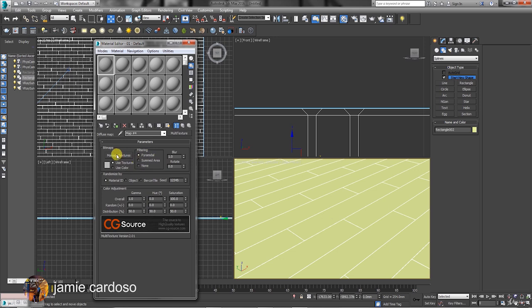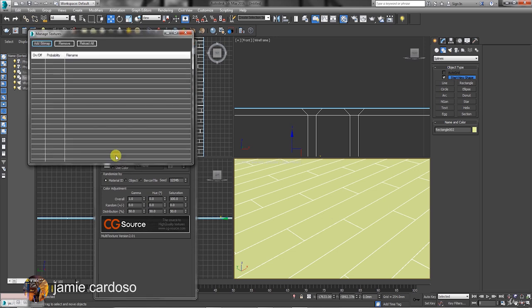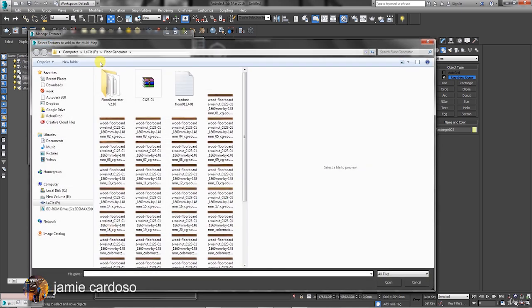After loading up the multi-texture procedural map, click on the Manage Textures toggle. In the dialog, click on the Add Bitmap button to bring in the textures. This is one set of wood planks previously downloaded from the CGSource website. They all vary in patterns. Let's select the entire set.